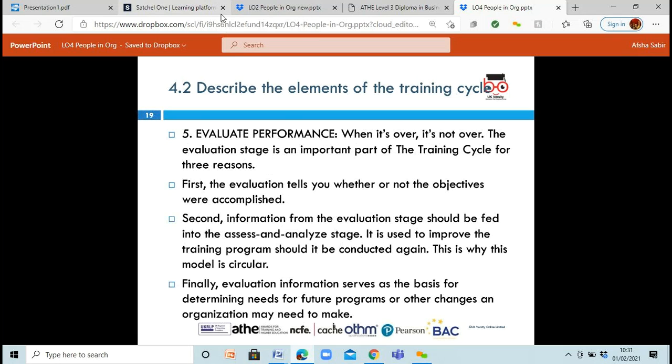So that was 4.2. Now we're going to go into 4.3. Oh, we actually have one more. We're going to evaluate performance before we go into 4.3. So when it's over, it's not actually over. This is something I call reflecting. This is where reflection comes in.